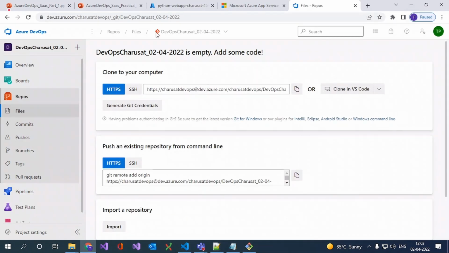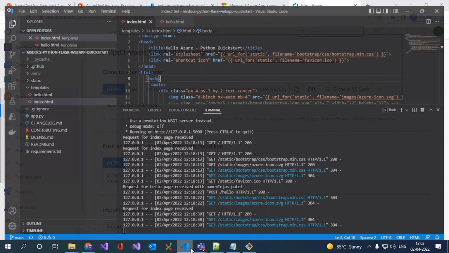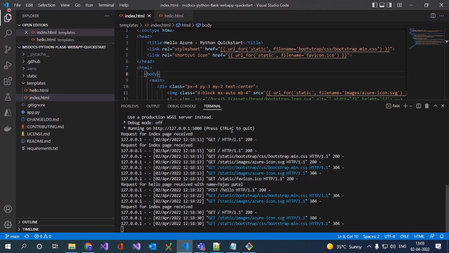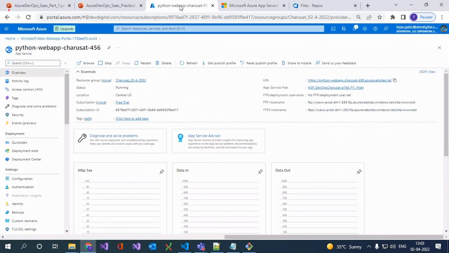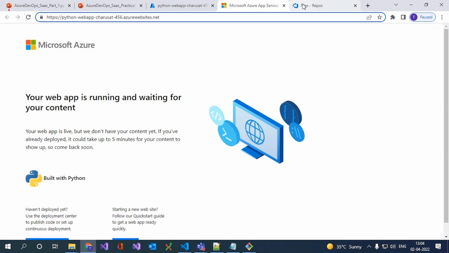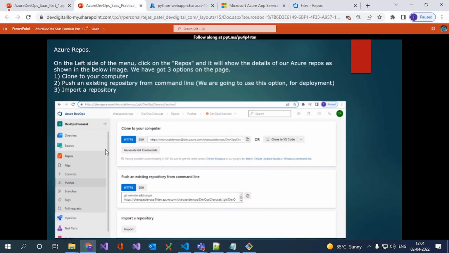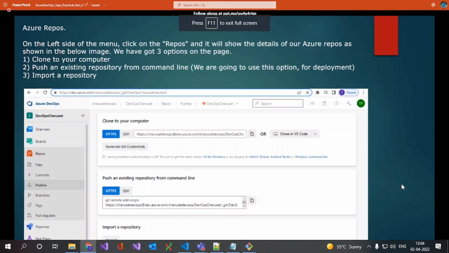Everybody done with the copying, guys? Just reply to me, Yes, sir, fast. Okay. Just stop your local application with Control C. It will stop it. Now, once you have done that, I am moving forward with the slide.